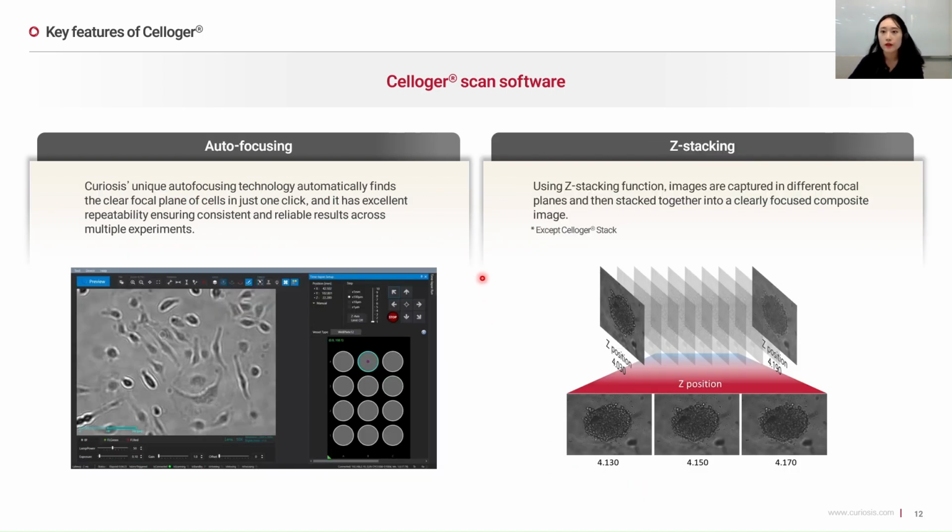The Celloger software is highly user-friendly and intuitive, making it easy for users to learn and operate. When you're scanning an image, the autofocusing function makes it super easy to get the perfect focus. As shown in the video below, you just need to press the autofocus button and it automatically adjusts to the best focus. Plus, if you're capturing images at multiple time points, you can set the software to autofocus at each cycle, ensuring clear images over a long period without any focus issues.